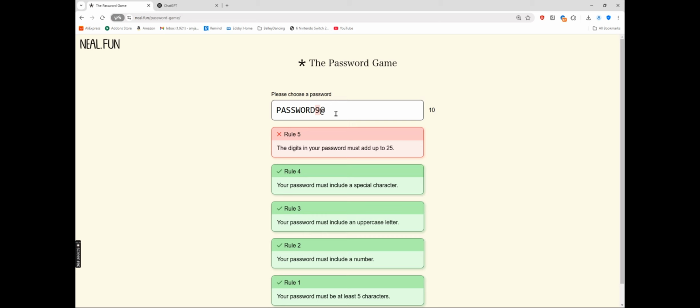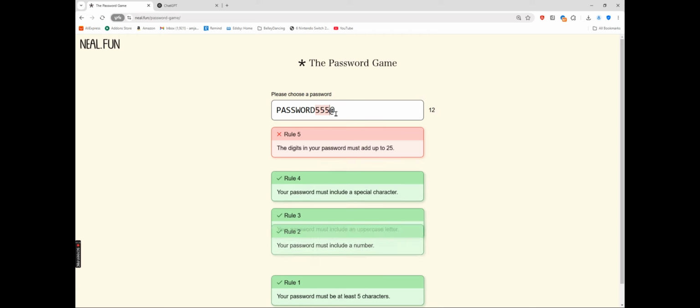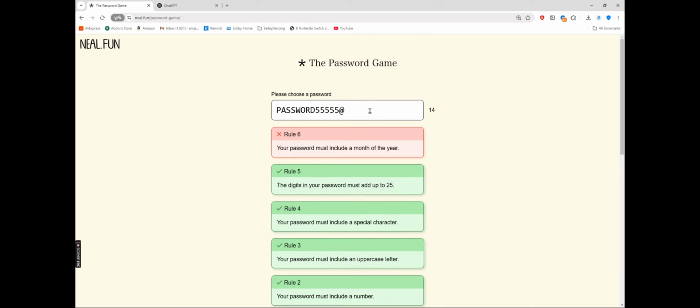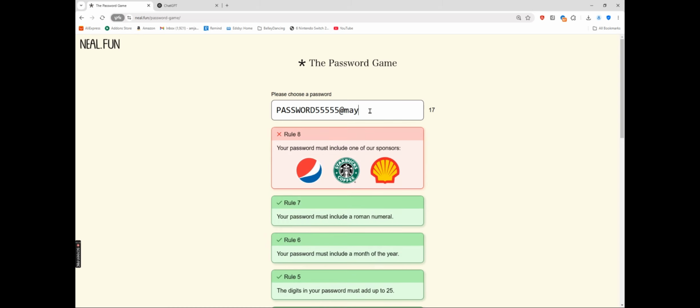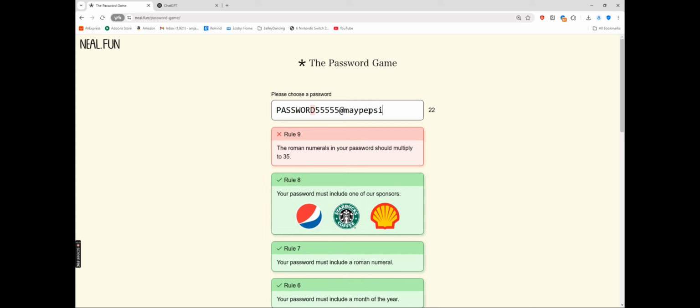So my digits must add up to 25. 5. Your password must include a month of the year. So May is the shortest. We'll do that. Pepsi. The Roman numerals in your password should multiply to 35.